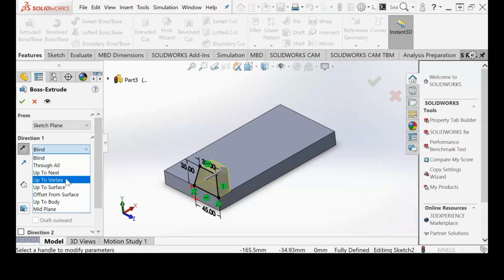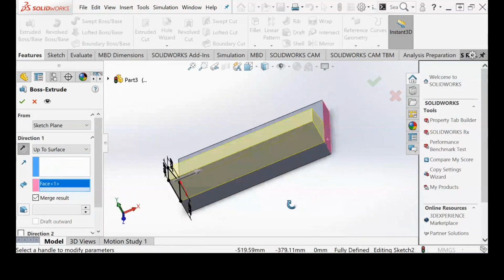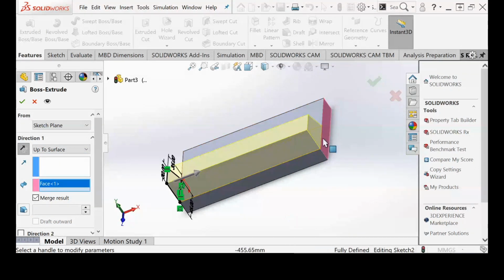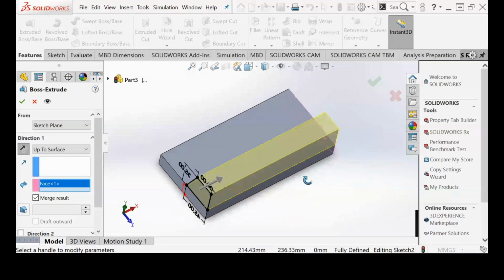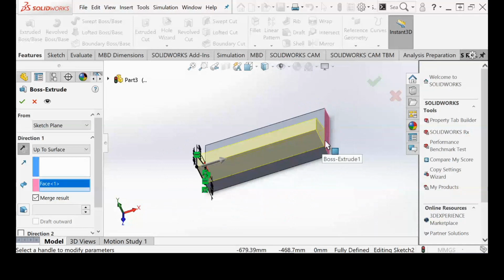We can even go up to the surface, and I can click on the surface so that way the extrude can be completed up to that surface we select. So even if we change the dimension of the part, the extruded length will always match up with this surface. So even if we change this overall dimension from 200 to 300 later on, this extruded length will always match up with the surface. So which means that it will get automatically taken care of.